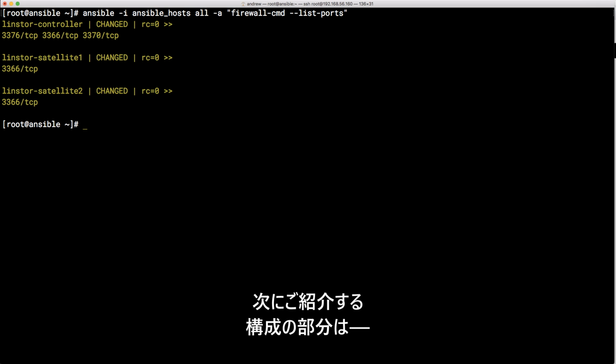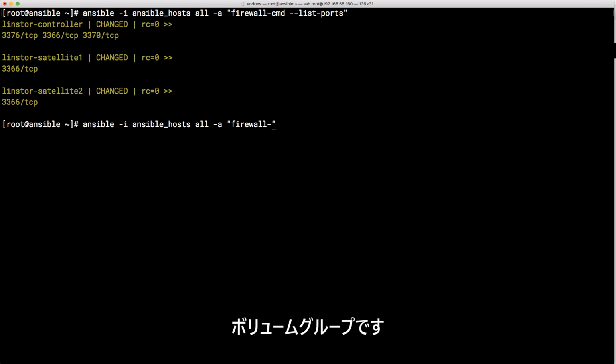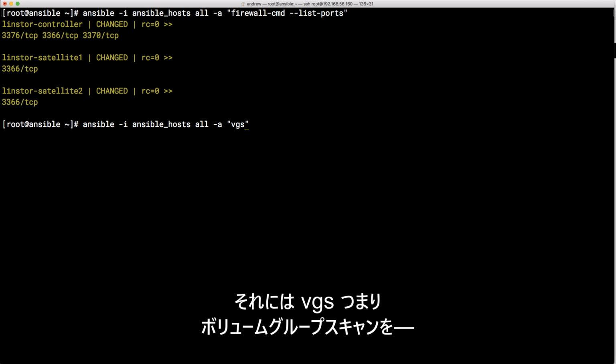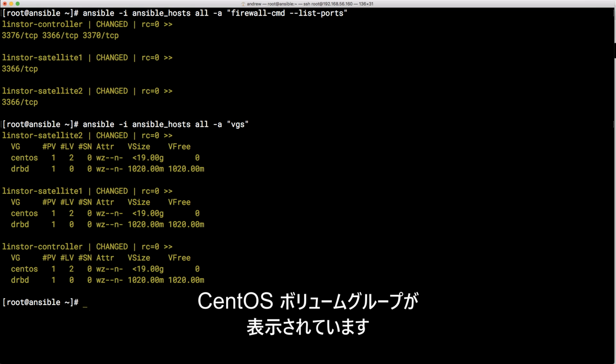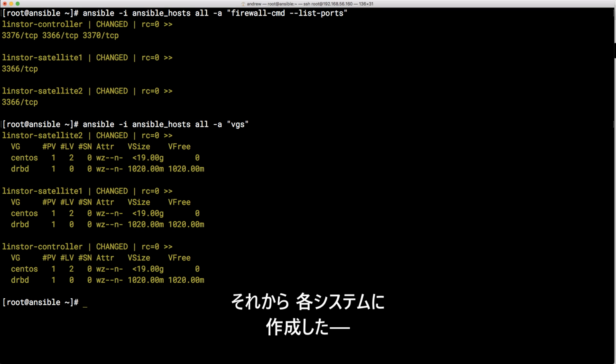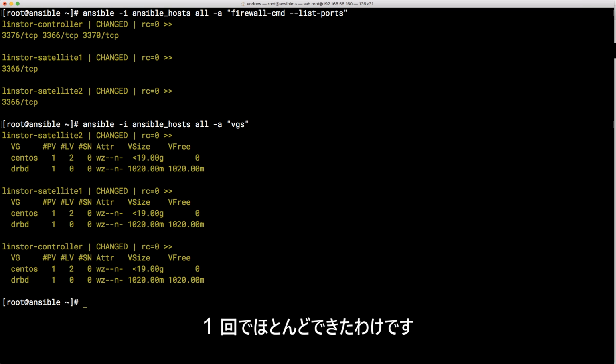Now, another piece of the configuration that we're not actually going to use within today's clip, but we are going to need later, is a back-end volume group for LVM. So if I go through and look at vgs, a volume group scan, we can see that on all systems we've got the CentOS volume group, so that was part of our installation, but then I've created a DRBD volume group on each system. We can see that's roughly 1 gig.